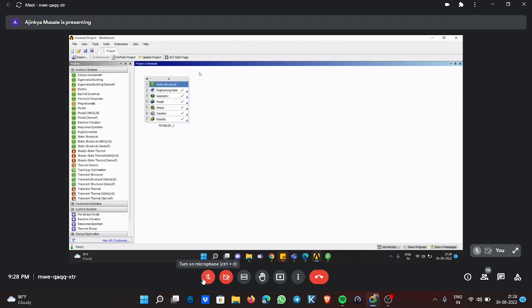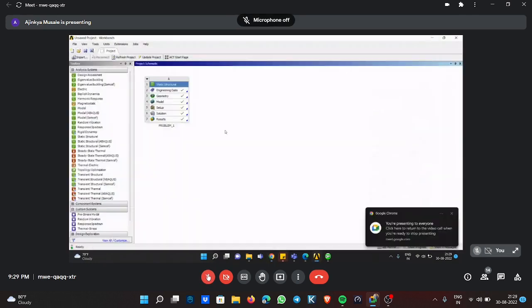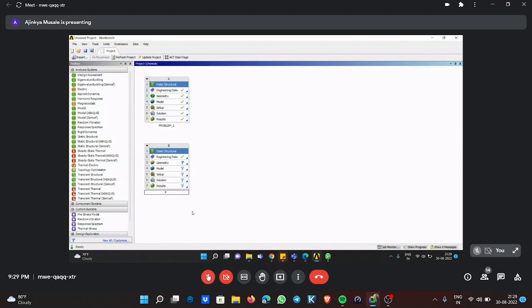So I will make in the same window now. I will make the different calculation. So from where I should start? So from statics. Okay, static structure. Very good. So double click on static structure. Okay, so I'll simply rename this as problem number 2.